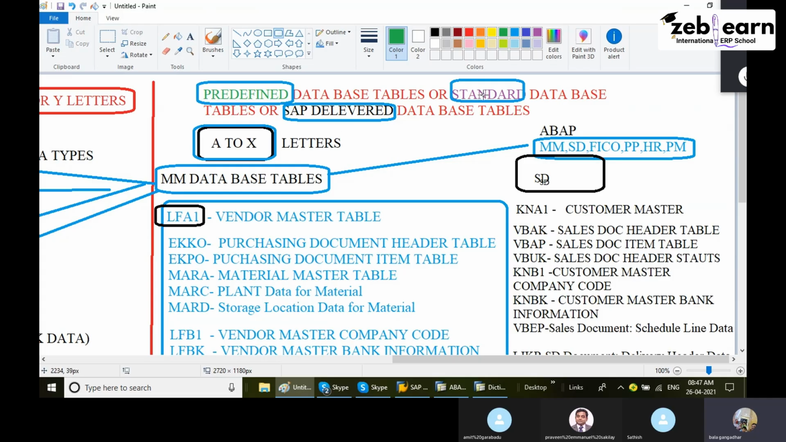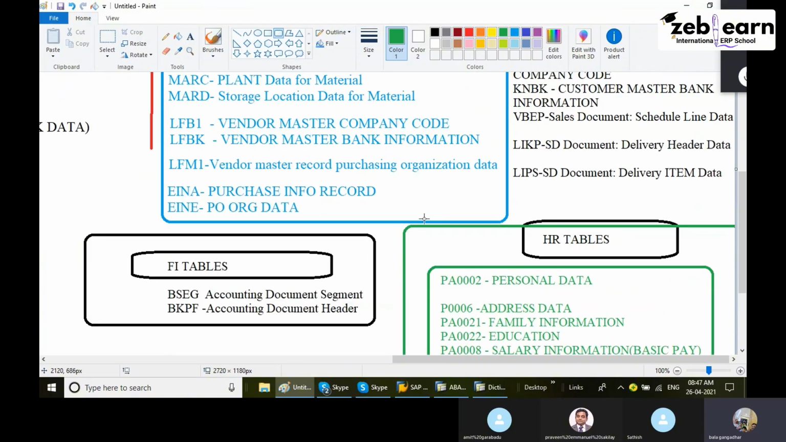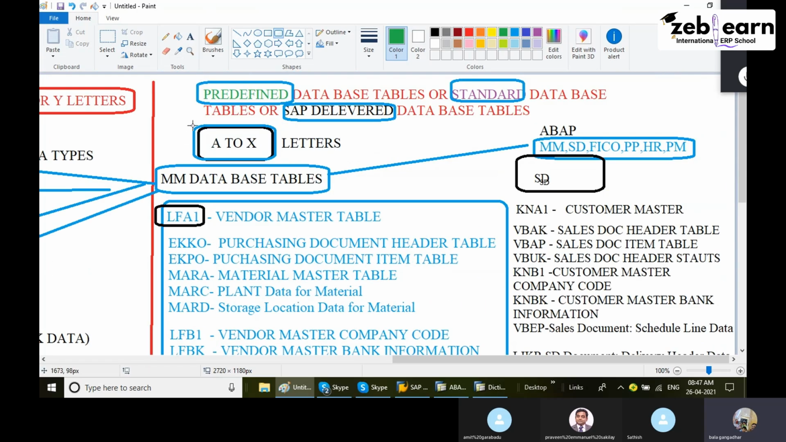Then another question: what is the naming convention for standard tables? A to X letters. You can see here K is there, here L is there, here E is there, here V is there, some EB is there, here M is there, here B is there, here P is there. The database tables are different, they used different letters. That's why those letters we cannot use as per standard. They already used them. We cannot use them.